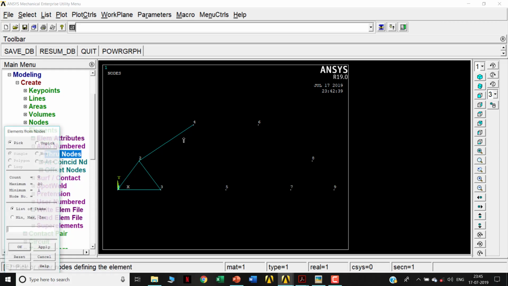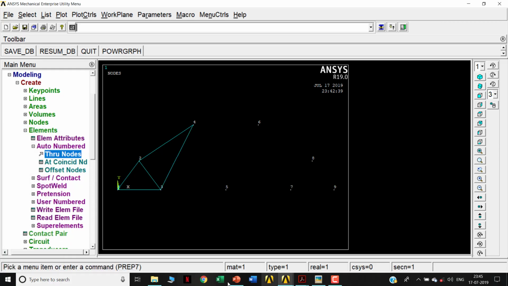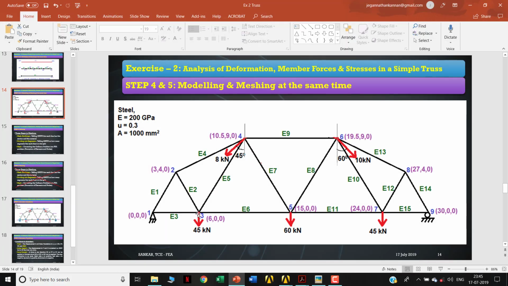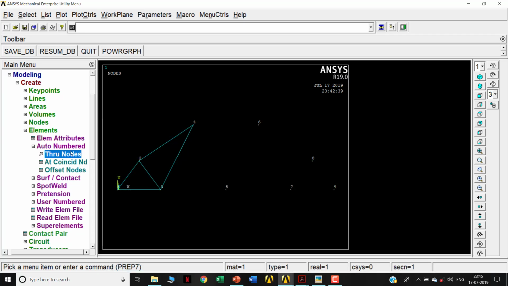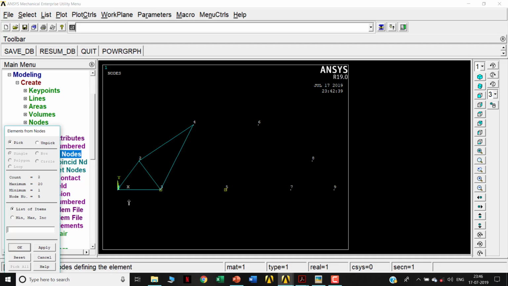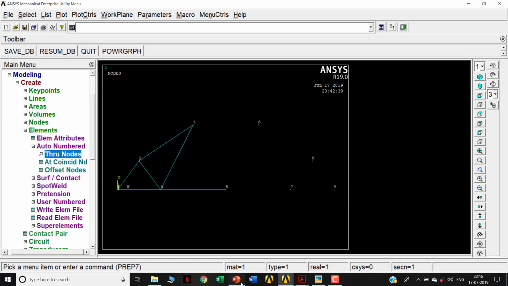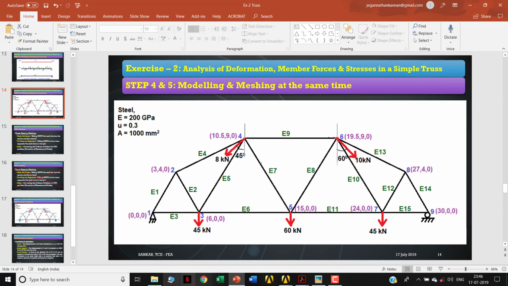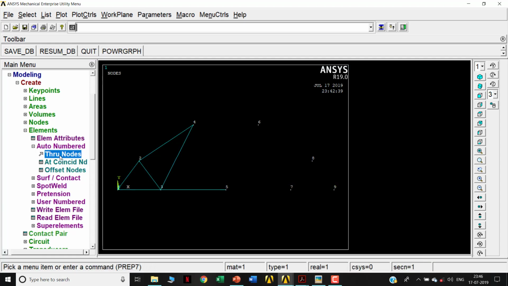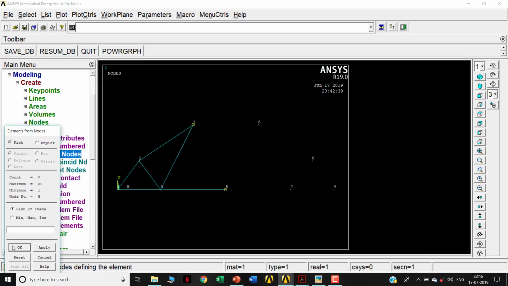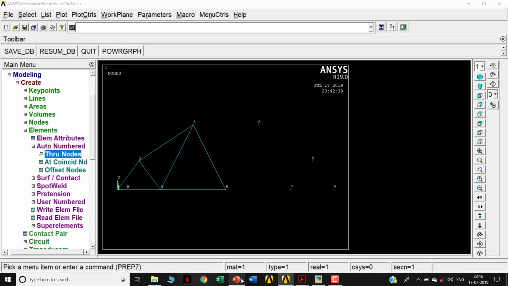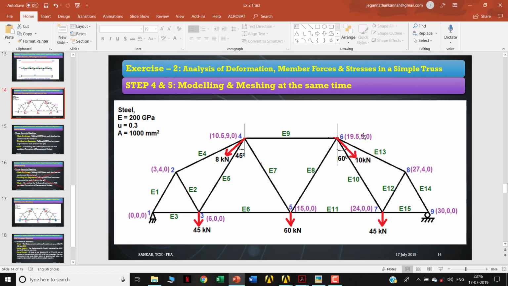Okay, so I'll add the fifth element which connects 3 and 4. That's my fifth element. The sixth element is going to be 3 to 5. That is the sixth element. And my seventh element is going to be 4 to 5. So 4 to 5 and click on OK. And keep on doing this until the entire problem is completed. And make sure that the nodes you join are actually in the problem.